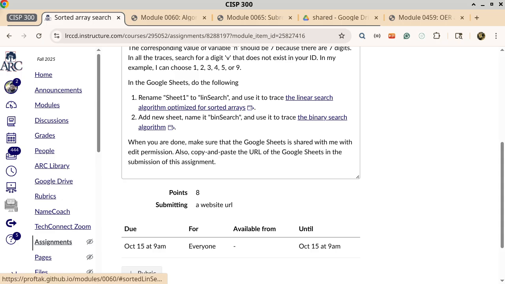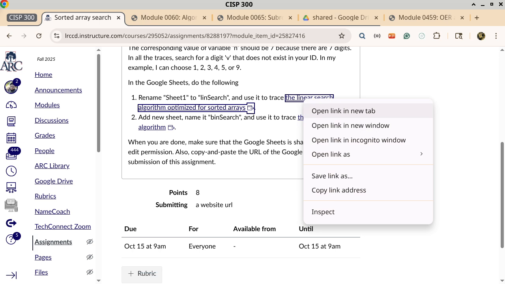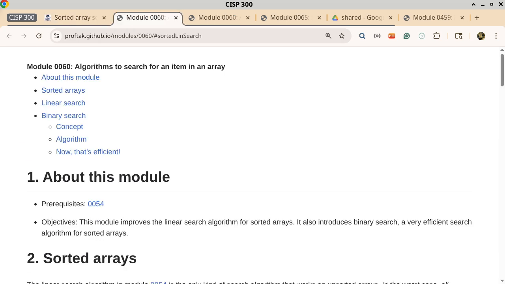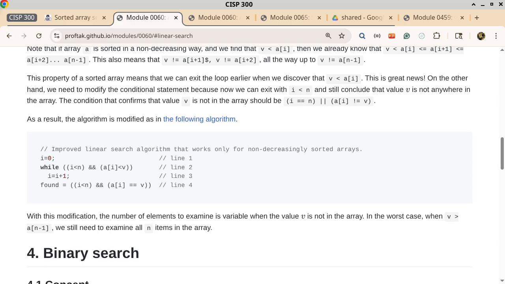The algorithm you need to follow is not the usual linear search. It is the linear search algorithm, but optimized for sorted arrays. If you click on this link, it will bring you to the algorithm itself. Okay, it's not there. It's supposed to be bringing you to here. This is supposed to be the algorithm. I have to figure out how to make an anchor out of HTML. But anyway, this is the improved linear search algorithm, and this is the one that you need to follow in the first trace. Do we have any questions about what you need to do in the first trace?